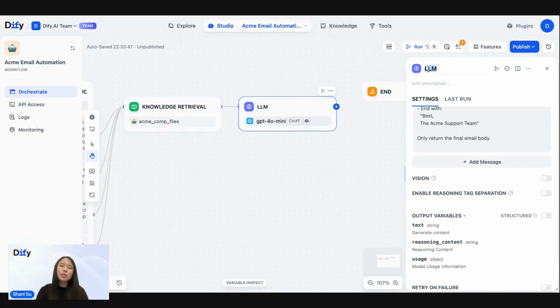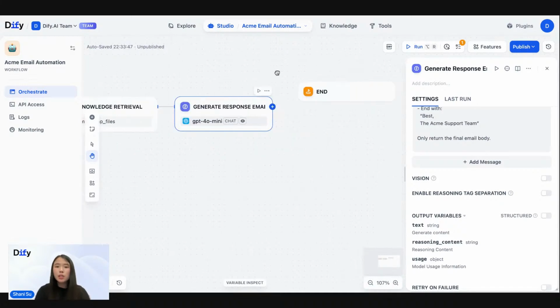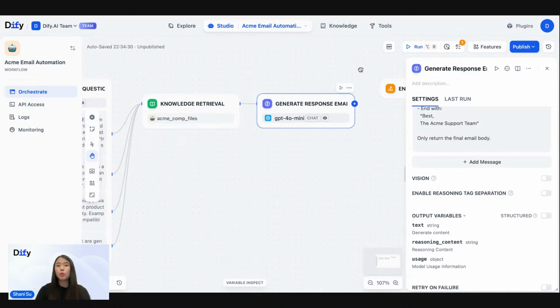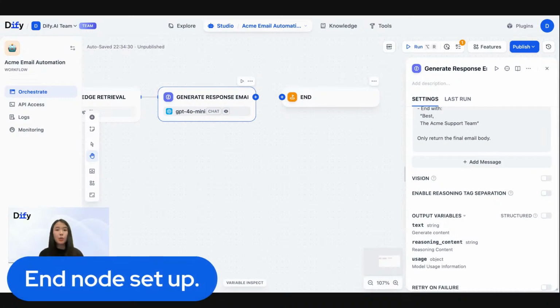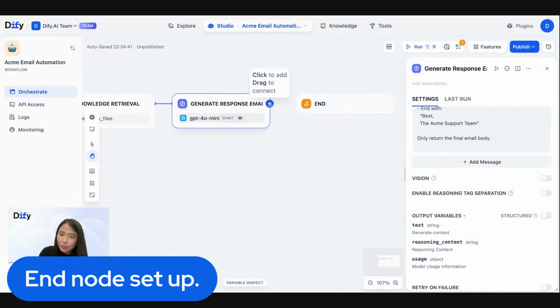So LLM, I'm going to name it generate response email for now. So that just tells us that this LLM is generating a response to the input customer request email that we previously worked with. The last thing we do want to do is just end our workflow. So what exactly we want to return to the user of this workflow after running our entire process. So again, make sure to connect nodes when you're wanting them to flow together. If you don't, you won't be able to access the previous variables.